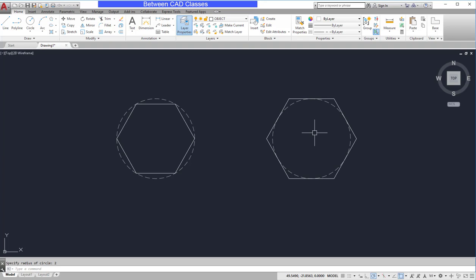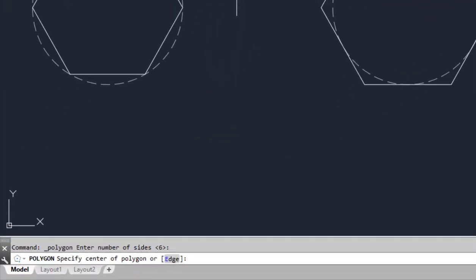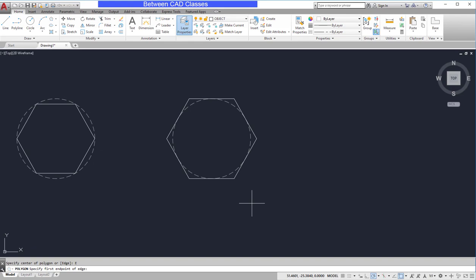When creating a polygon, you may know the length of each edge. In this case, you would use the edge option of the polygon command. I'll begin by starting the polygon command again and pressing enter to accept 6 sides. This time, when prompted for the center point, I will instead click the edge option at the command line. Now I will specify 2 points to create one of the edges. Let's say in this example, I know that each side should be 2 inches long.